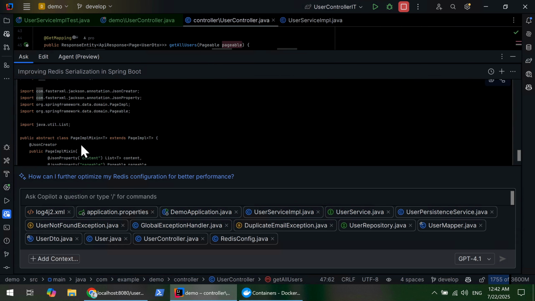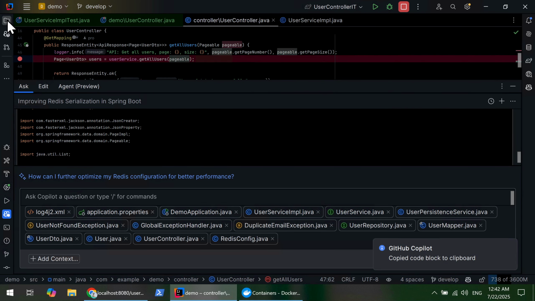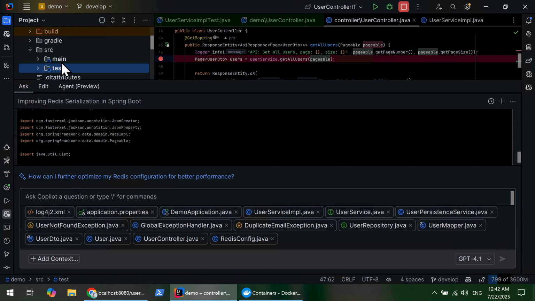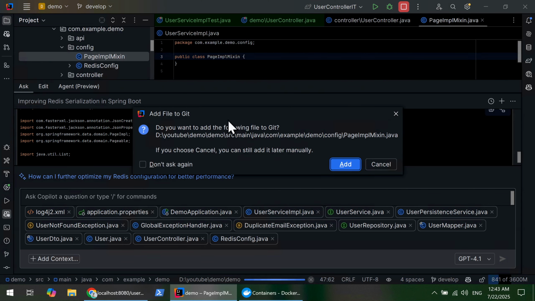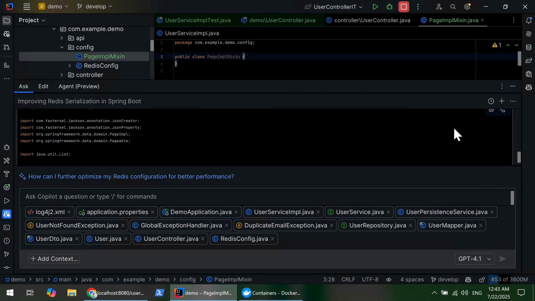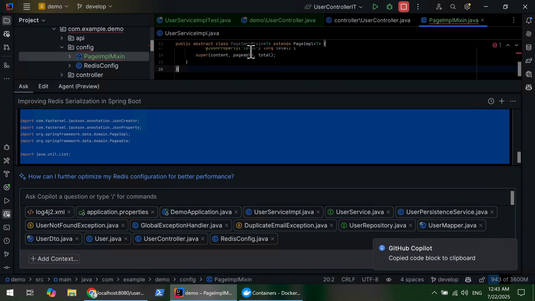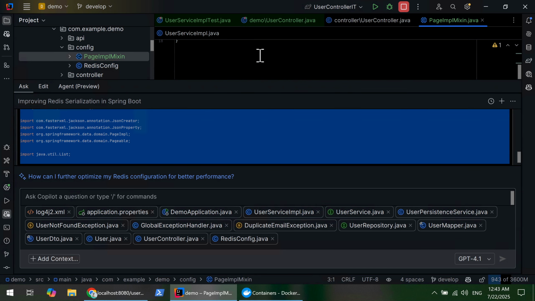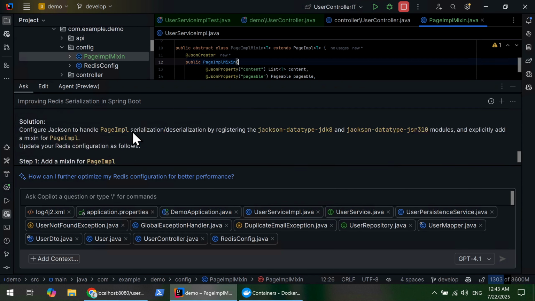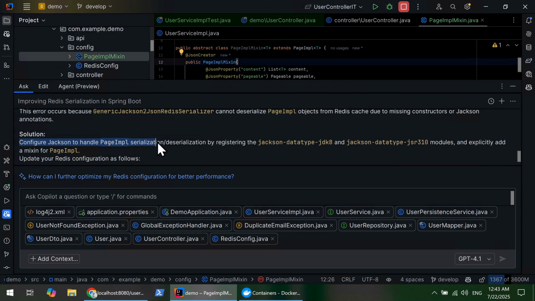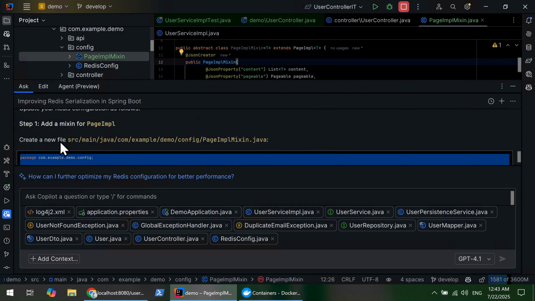First, let's create this class, abstract class, I see. Okay, I will need to create it in main Java config, new Java class, and this. Okay, let's copy, let's paste. Create it. So second step is register the mixin in your Redis configuration. Solution: configure Jackson to handle page impl serialization deserialization by registering the Jackson data type JDK8 JSR 310 modules and explicitly add a mixin for page impl.